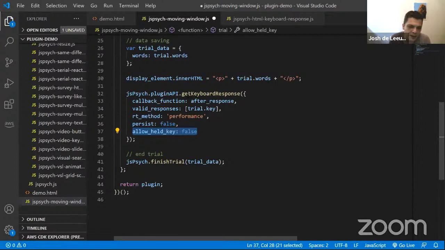And so one of the things that this get keyboard response method does is it has some logic in the back that checks to see if the key was already held down when the keyboard listener was created. So if somebody's holding down the spacebar and we create this listener and allow held key is false, then they'll have to lift the spacebar up and press it down again before we will get a response. Okay, so this is that method.